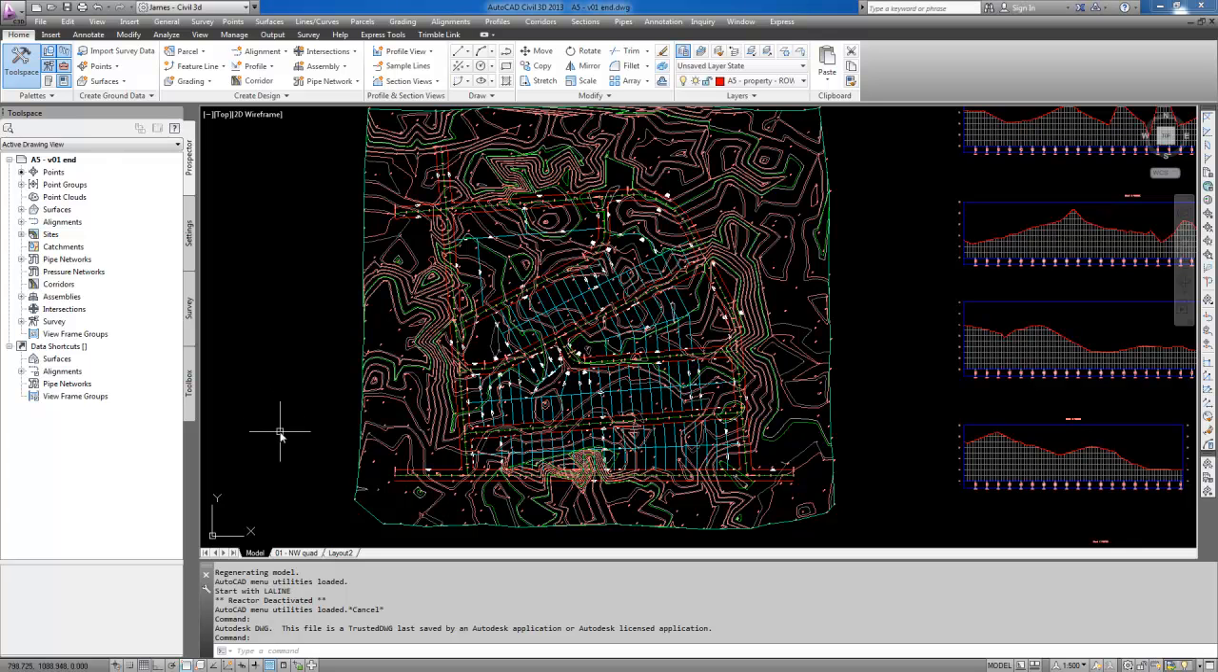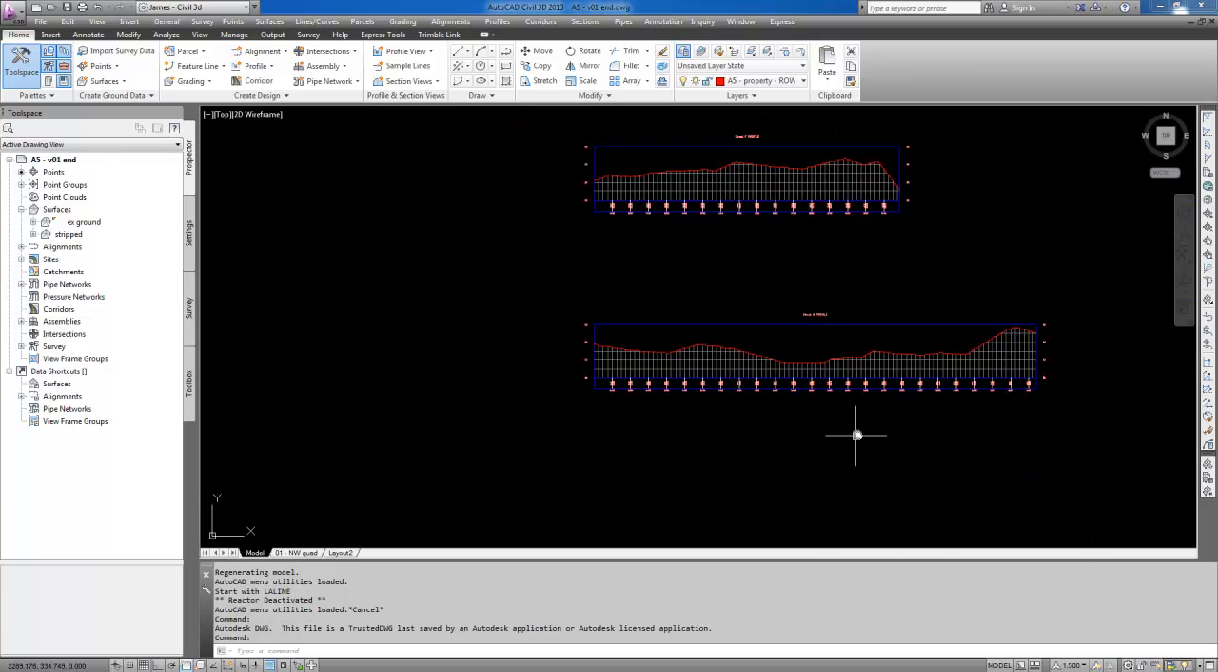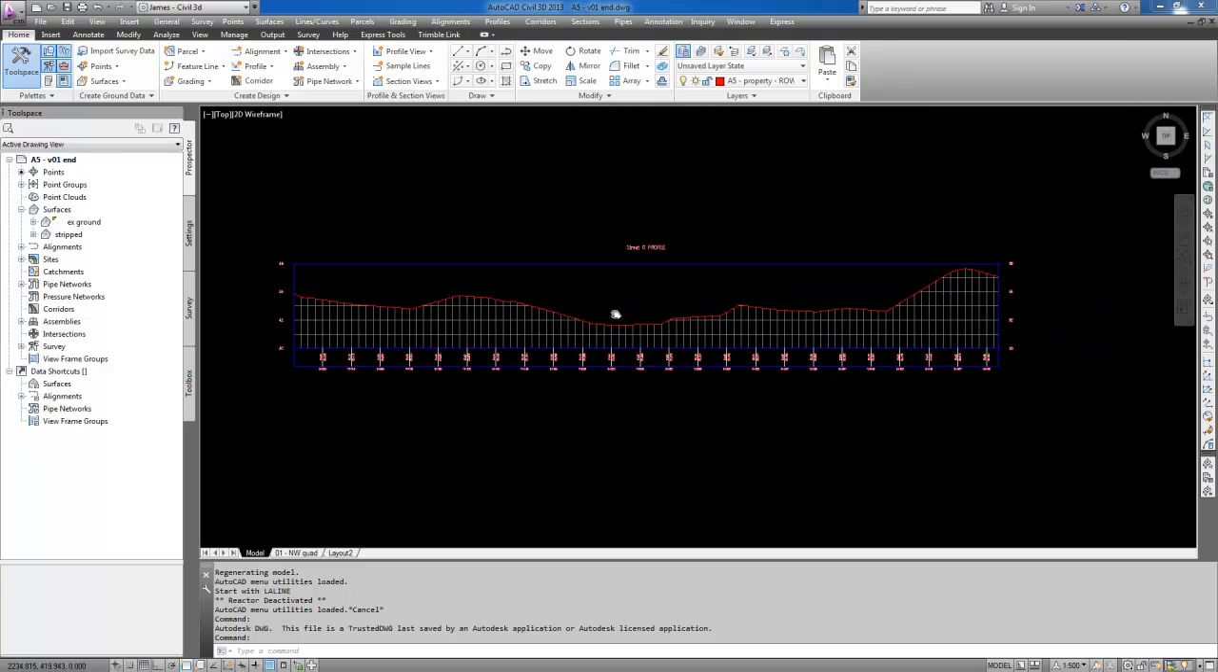Assignment 5 Video 2. In the last video we learned how to create a second surface using a copy of the existing ground. We then lowered it by 6 inches and called it stripped. In this video we'll take a look at how to apply this stripped surface and have it show up on one of the profiles. For this one we'll select Profile G.